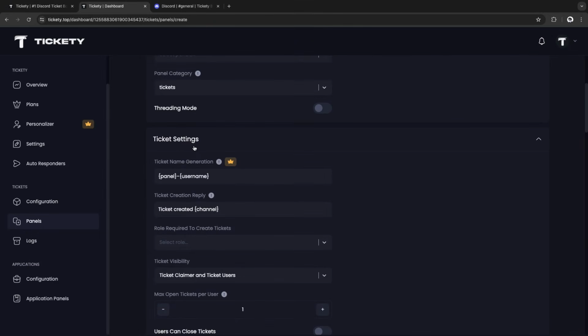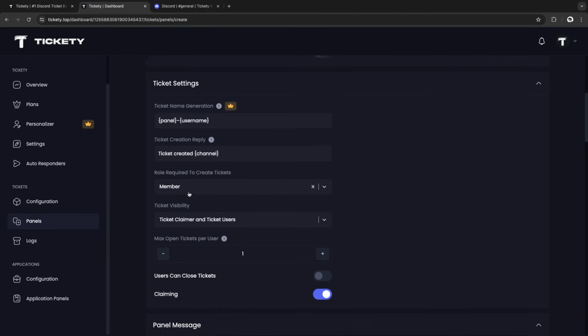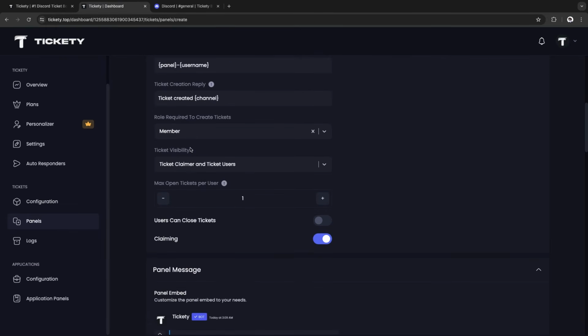And over here you can customize the ticket generation settings like the name of the channel and the created reply message. And for the role required to create tickets, I will set it as members so that people can only create tickets when they're verified in the server. And you can set who you want to see the ticket, the user and the claimer of the ticket, or the whole support team and the user.